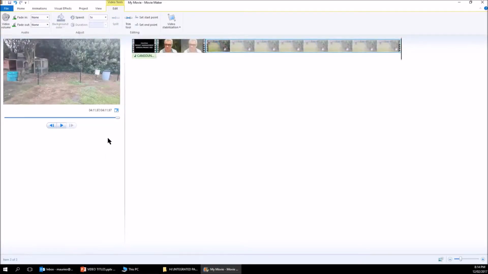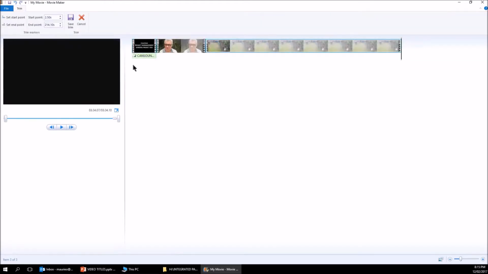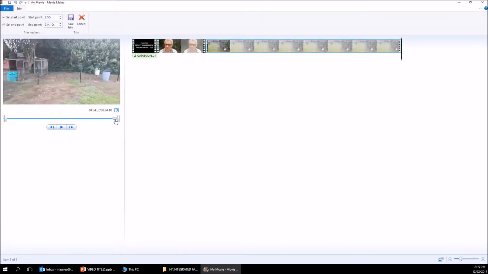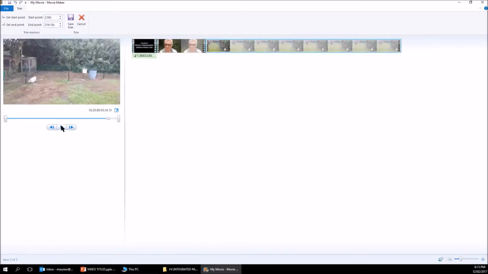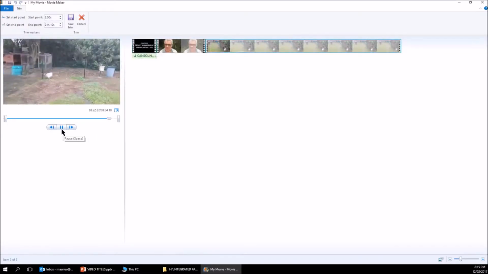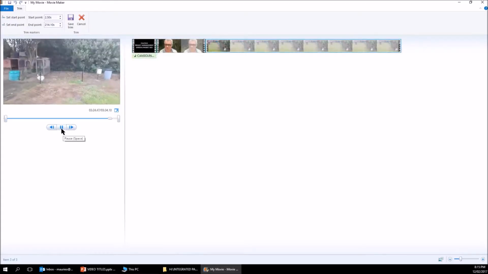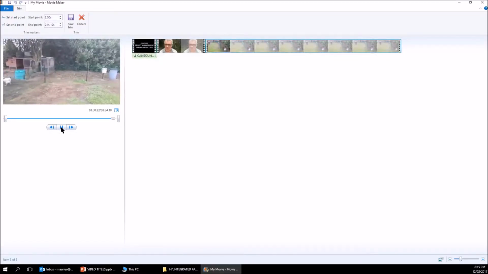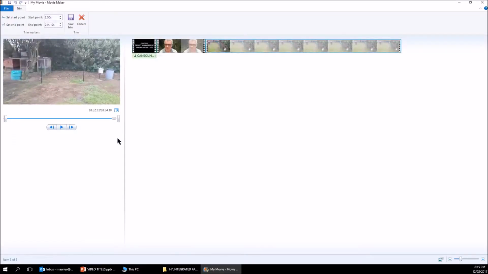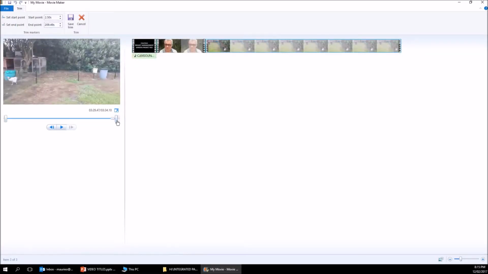So we'll probably want to cut that at the end of project management. So trim tool there. There, so if I move that, it doesn't quite work like that, does it?